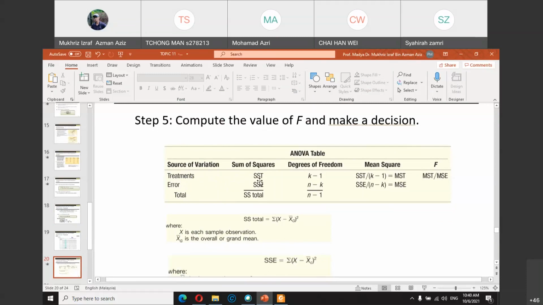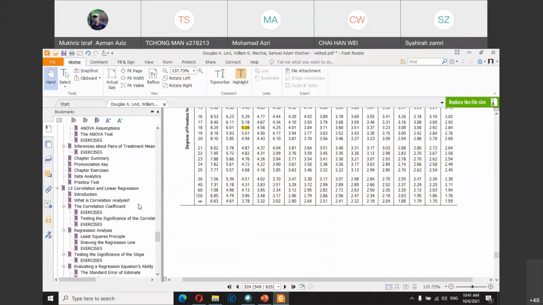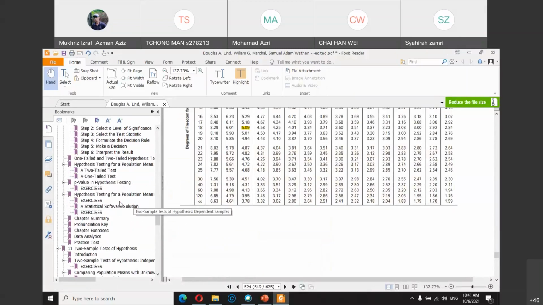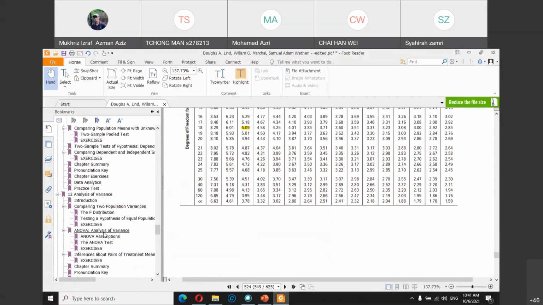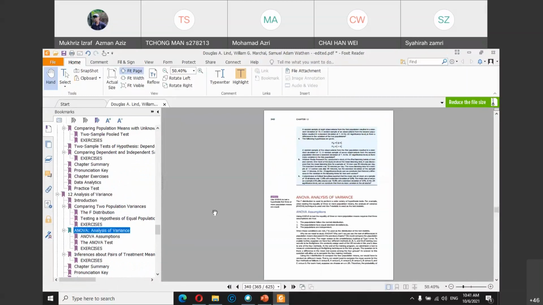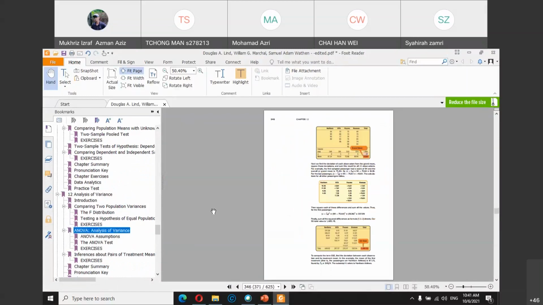Okay, so SST, sum square treatment, SSE, sum square error, and total means sum square total. So sum of square treatment, sum of square error, sum of square total. In some books, the term might be slightly different. Even if you look at our textbook, you can refer to it.